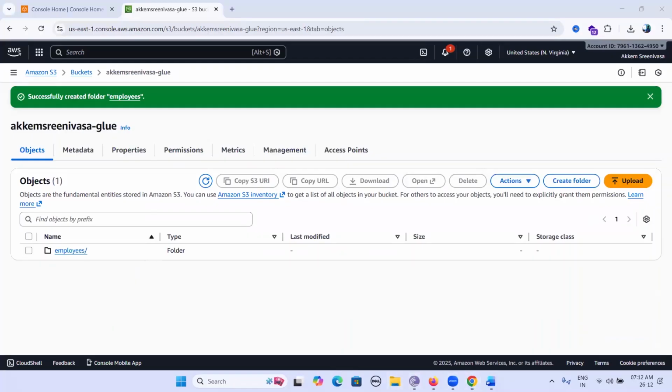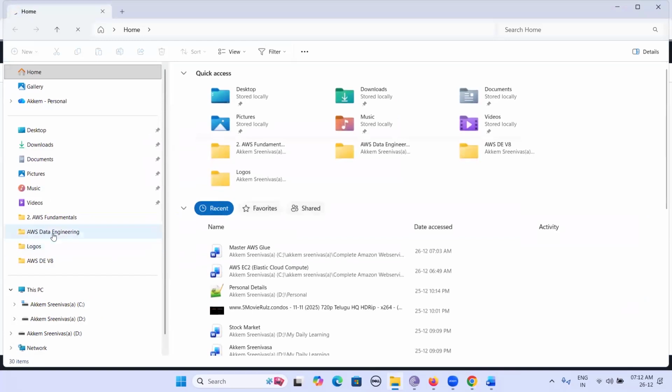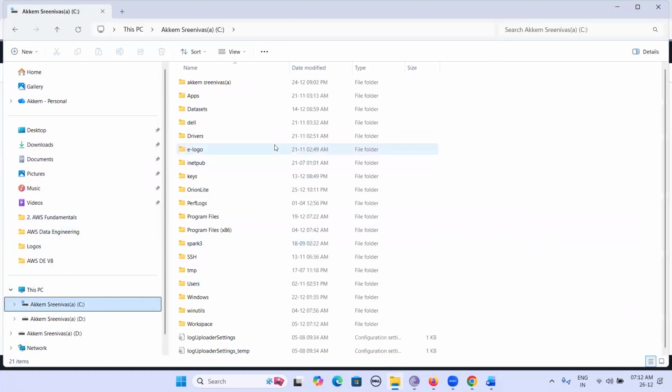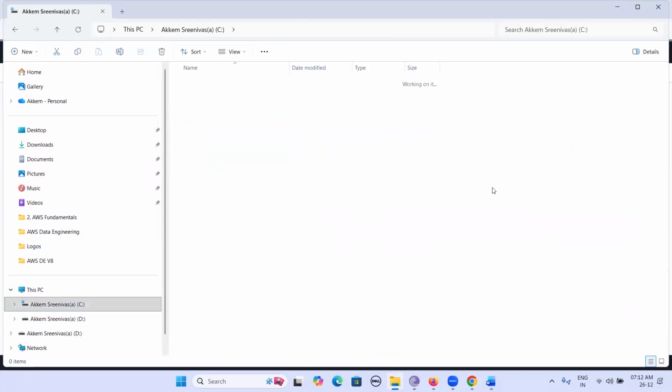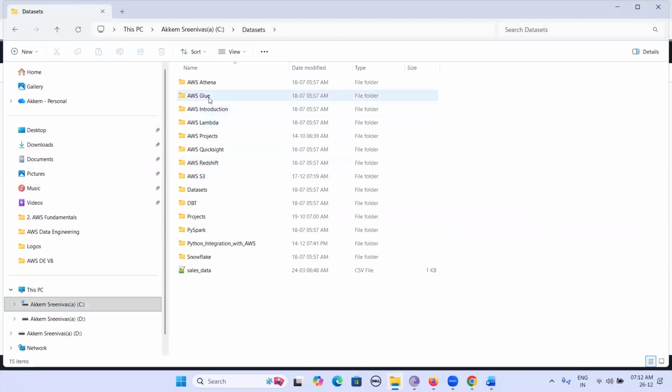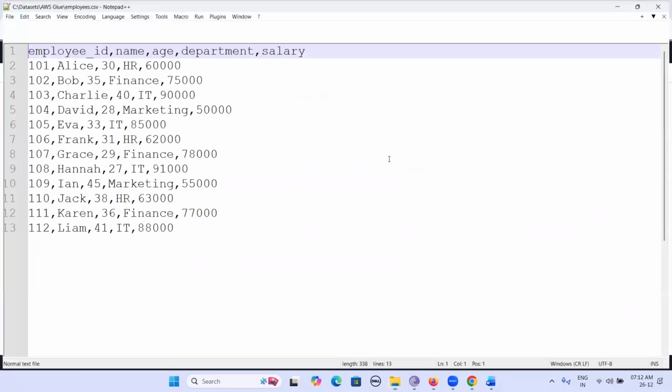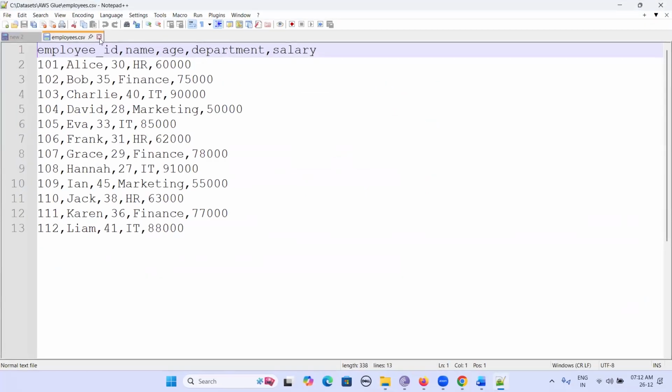So for all my Glue practice, what I did is, under the C drive, datasets, in this you can see glue. Here I have different files. I am going to upload this employees file. Okay, let me load this employee file.